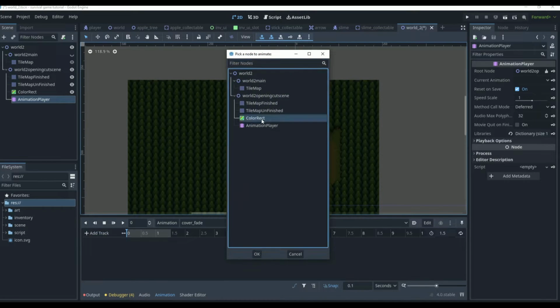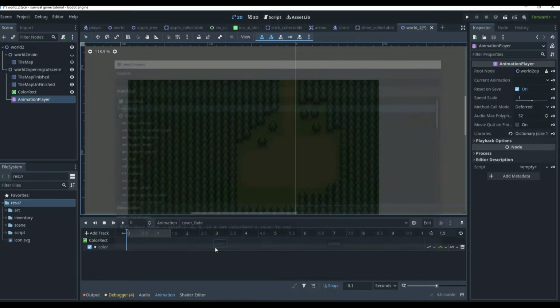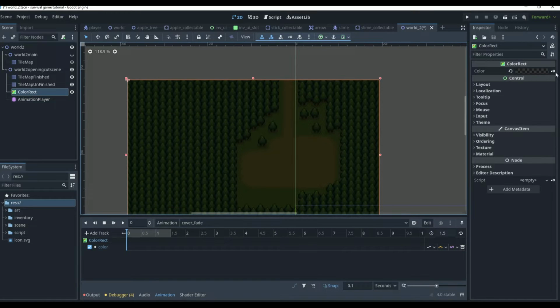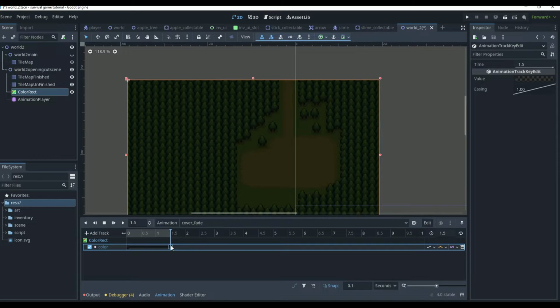We can add a property track to our color rect, and we can control the color. We can go to our color rect, and we can paste, or we can key this frame so it starts off as this color, because that's what we want it to start off as. And then we're going to go to the very end. We're going to key this frame as well, and we can go into our animation player down here.